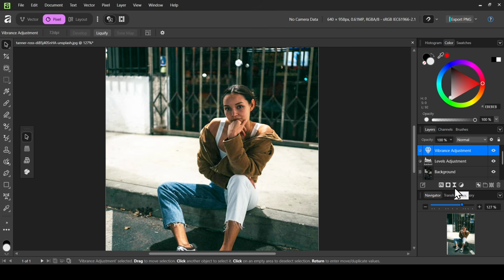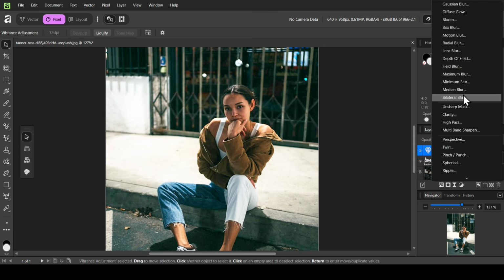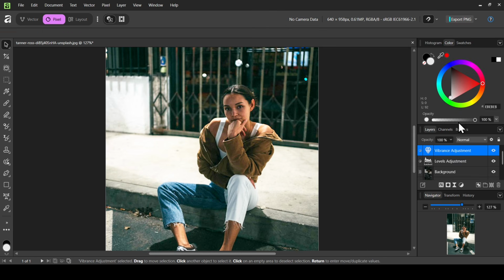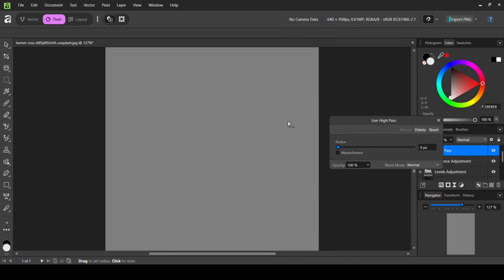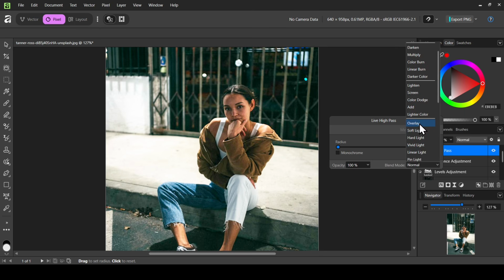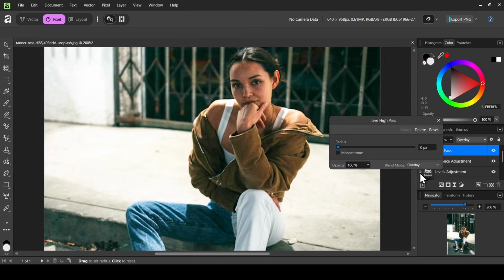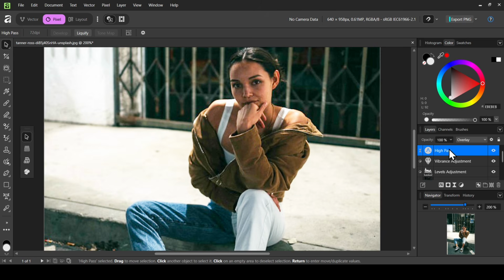So I'm just going to click on the filters and then select the high pass filter. So here it is. Now as you can see, everything is gray. I'm just going to change the blend mode here to overlay. And then I'm just going to zoom in. And then here, if I increase the radius, so here it is. I just want to sharpen it a little bit, so 0.3 pixels. So I'm just going to leave it here.